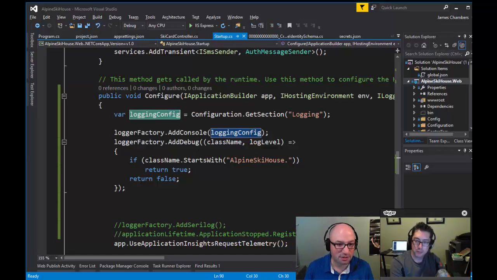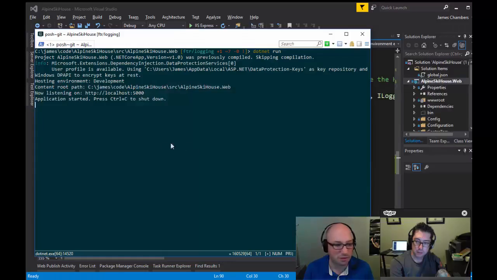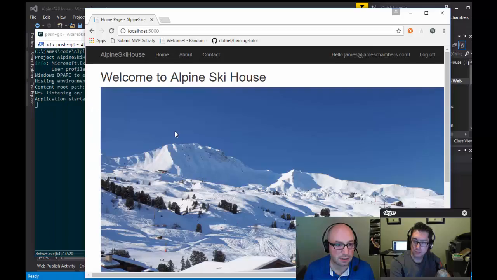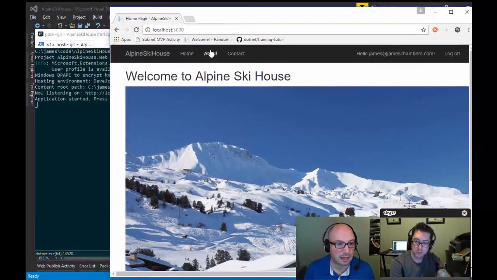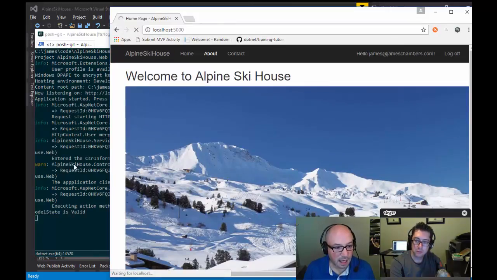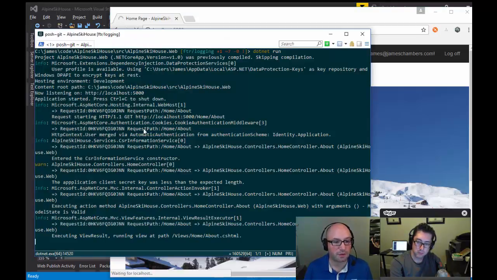Okay, so I'm talking about this. I haven't actually shown you what is going to happen. So here we are. The app is running, and I'm going to request the About page. And this will eventually surface up. I'm not really too concerned about that because I've already got enough to show you over here.